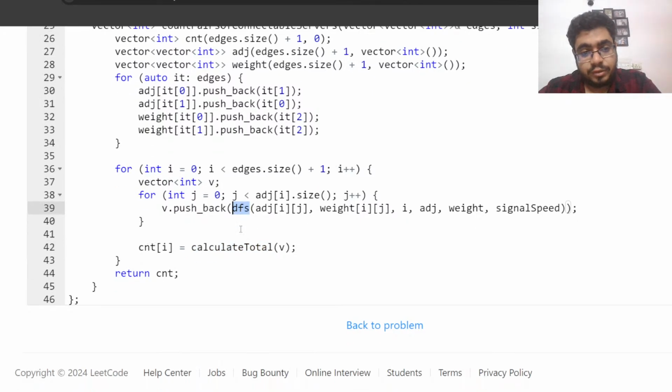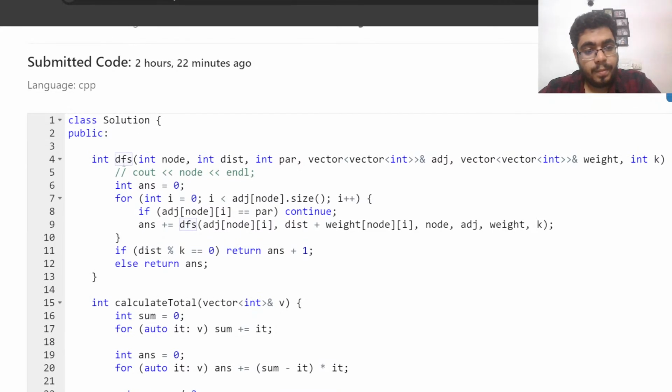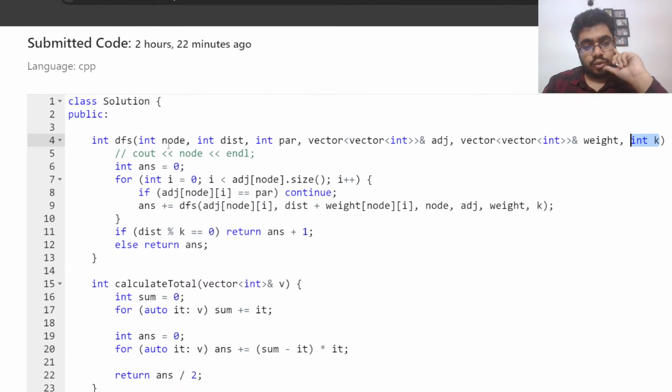So let's look at DFS. तो DFS में हम क्या कर रहे हैं? In DFS our branch starts at a particular node, right? We have the node, we have the distance till that node, we have the parent of it, right? We have the adjacency and weight, which is obvious, and we have our k, which is the signal speed, right? So basically what I'm trying to do is, when I am at any particular node, then this distance variable that we are looking at has the distance till that point.